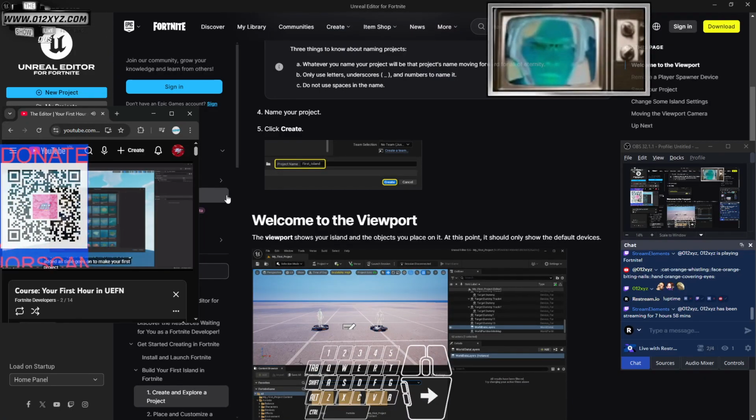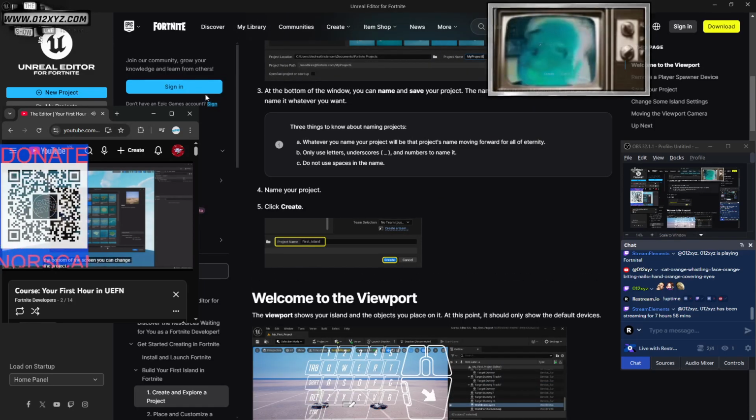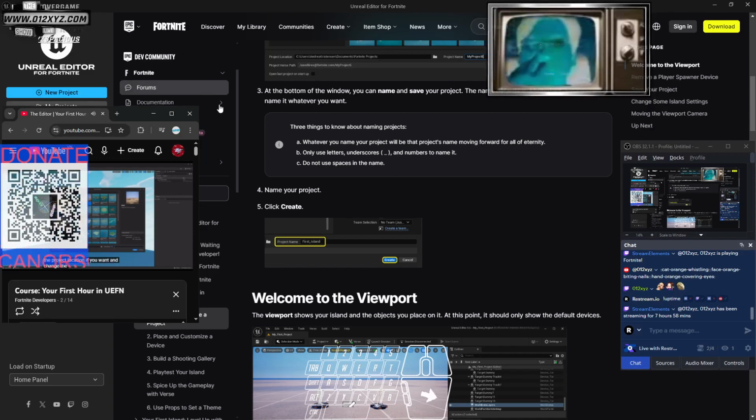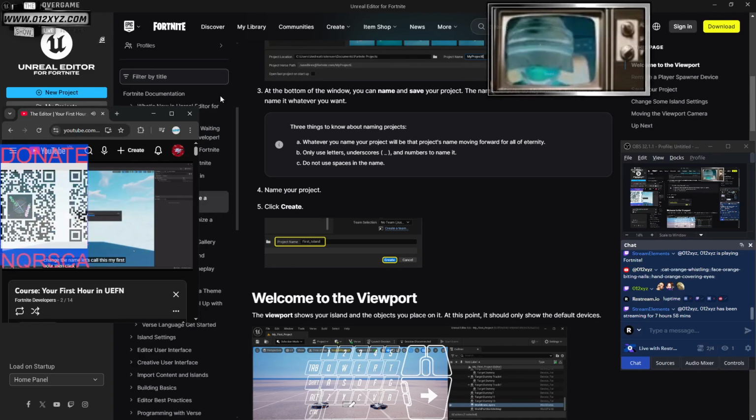To make your first project, head to the Island Templates section and choose the blank template. At the bottom of the screen, you can change the project location if you want, and change the name. Let's call this My First Hour, then click Create.